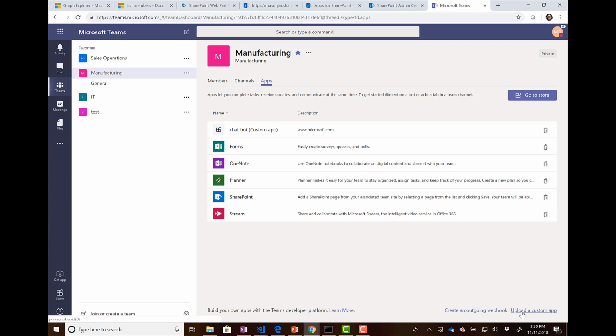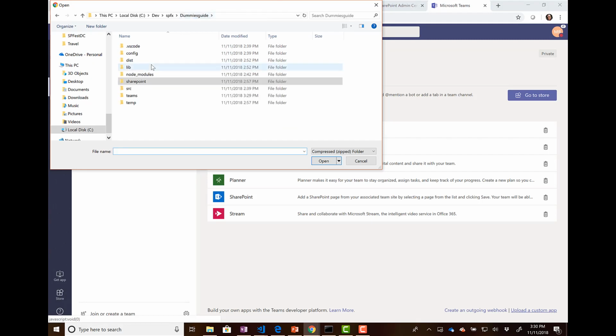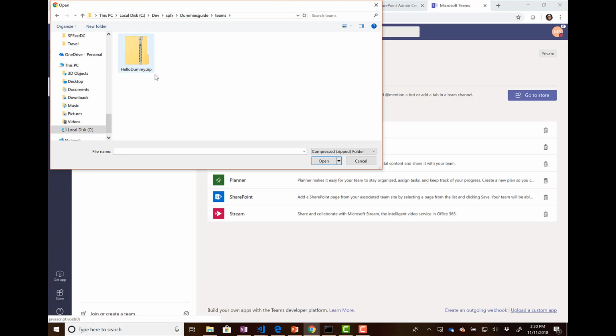If you don't see this option to upload a custom app, it means that you don't have side loading enabled for Teams within your tenant. So you'll need to go into the admin center, enable side loading, and then you'll be able to upload a custom application. So we're going to click on upload custom application. We are going to go to that Teams folder, and we're going to upload that zip file Hello Dummy.